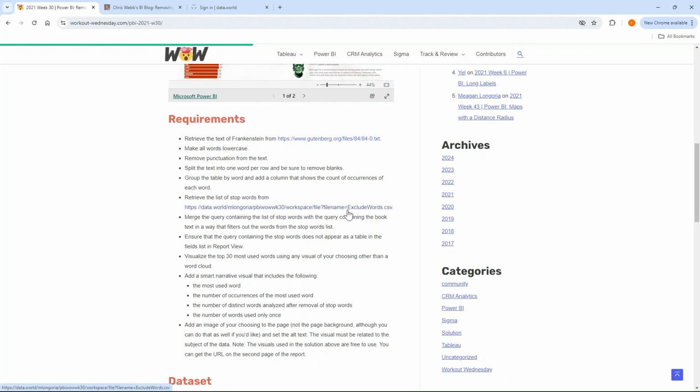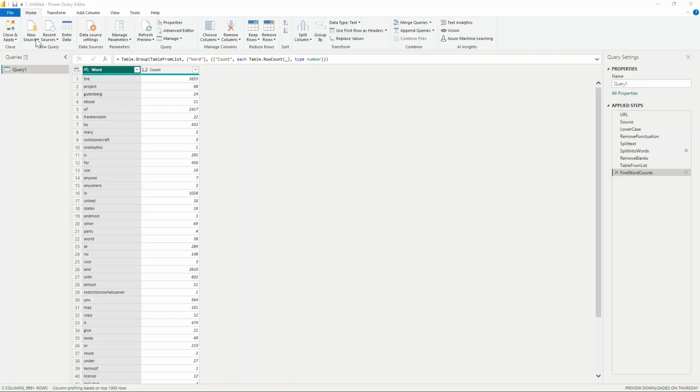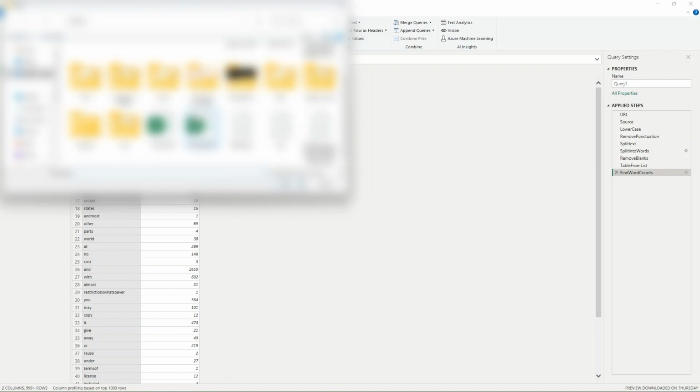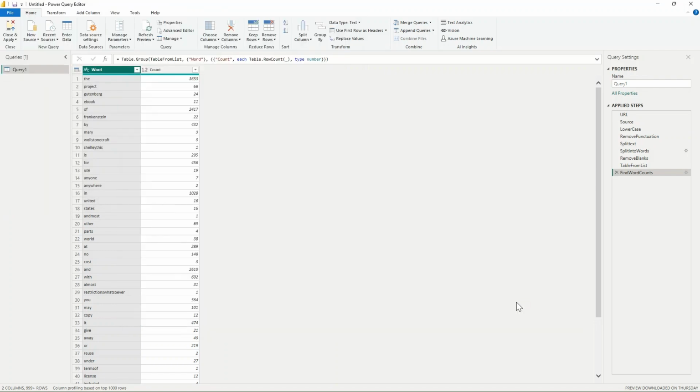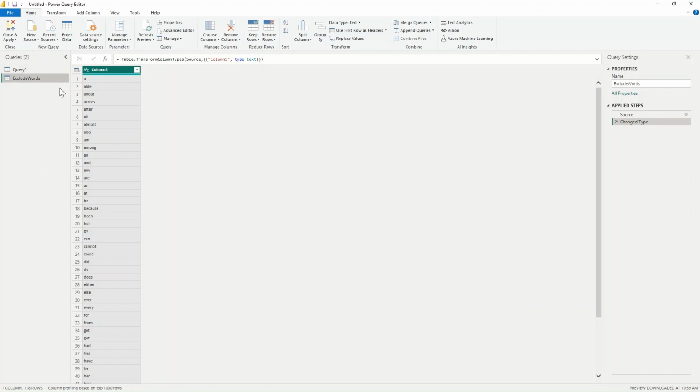So I have already downloaded the CSV file, and I will import the CSV file into the Power BI report. And for that, let us go to new sources, text and CSV, and I'll find my CSV file and open it. I will just click on OK. And these are the exclude words. With exclude words, I will rename this column. So I will call this stop words.